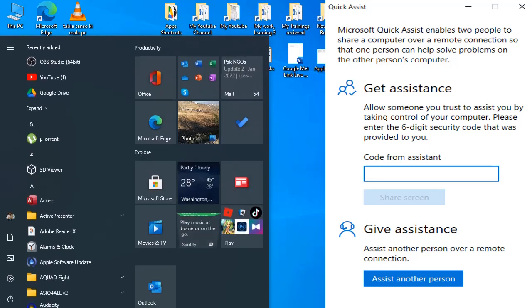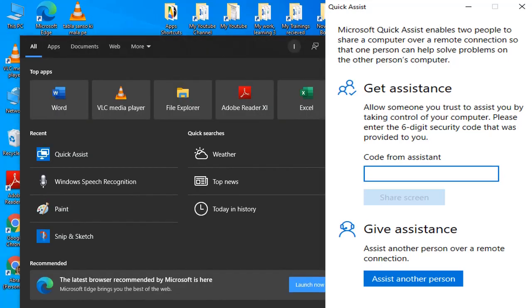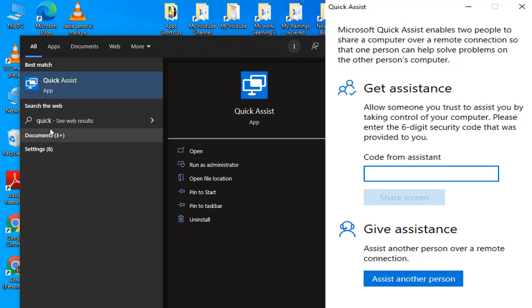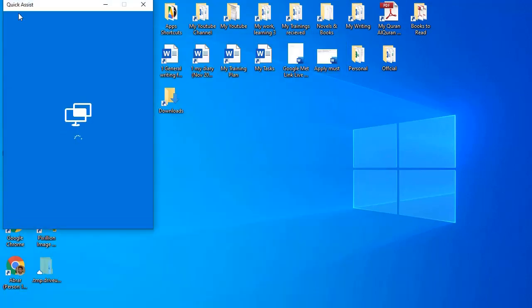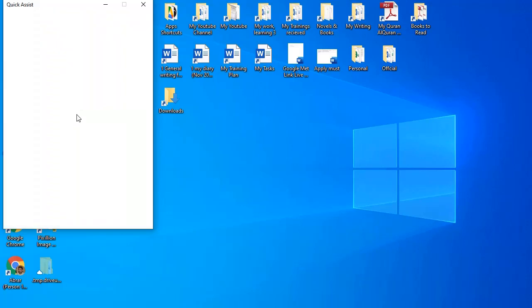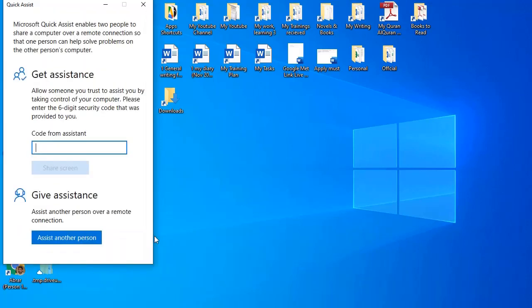You have to type here Quick Assist. This is the app Quick Assist. It is a Windows app, so it is available in Windows 10 and 11. So just click open. Here you will see now that the Quick Assist application will open.